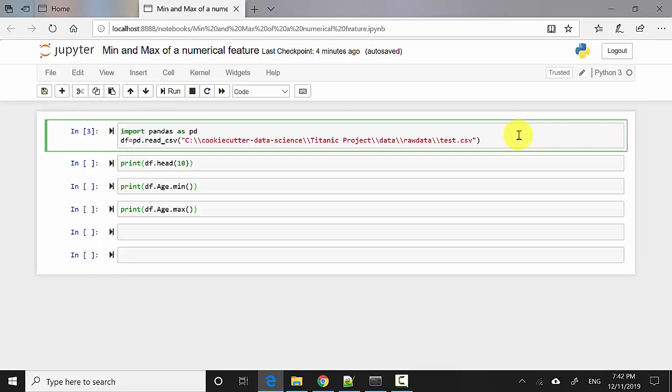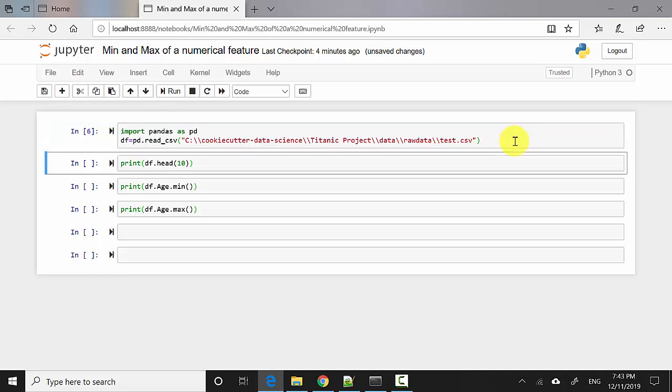So let's start. As you can see, I've got four cells here. In the first cell, all I'm doing is importing pandas. And then all I'm doing is reading the CSV file, which is sitting on my hard disk, using pd.read_csv. So I'll just hit shift enter and it will get executed.